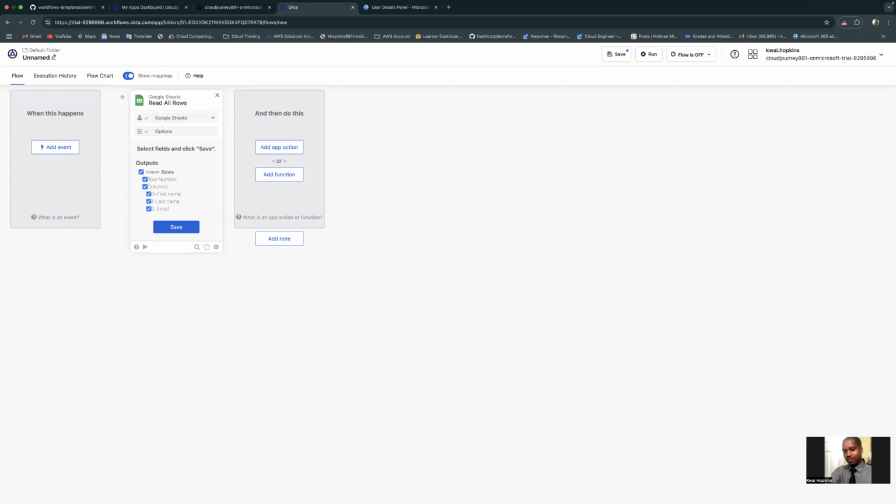All right. So what we got here? We got the fields here. We can choose to deselect these fields or not. We want to keep all these fields, so we want to click save. So here we go, this is what we got. We got the row number, columns, first name, last name, email. So this is exactly what shows up.